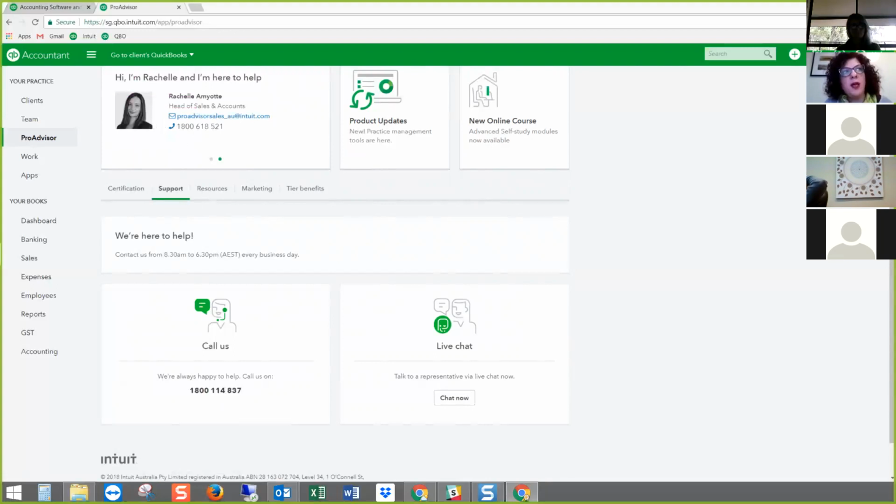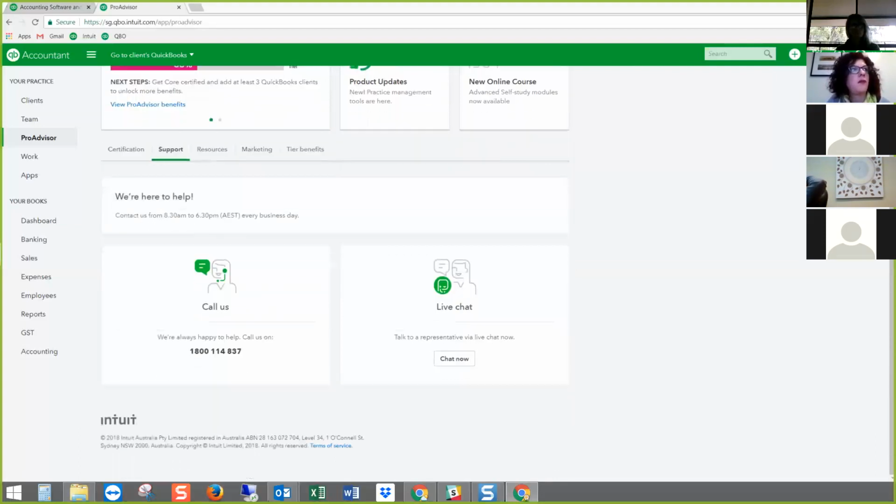Then you've also got the live chat here. So if you prefer to do a chat function rather than a phone call, then you can do that as well. My recommendation is go straight to the phone line. As I said, the waits are really short and the attention is immediate. I find that it's a lot faster and you get your message across a lot faster than doing a chat function.